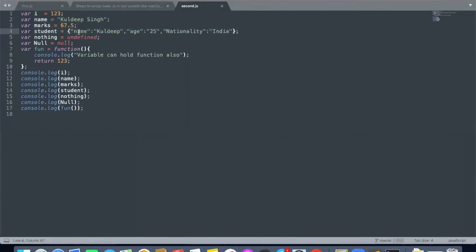So this is a key name and the value is Kuldeep, key is age and value is 25, key is nationality and it is India. Actually it has to be Indian. Then the variable with the name nothing, and I have given it a property named undefined. So this value undefined is given to the variable nothing. And there's another variable with the name null and having value null. And there's another variable fun that is actually storing the value of a function. Guys, you can see very clearly in JavaScript, we have so many options that we can even store a function in a variable, right?